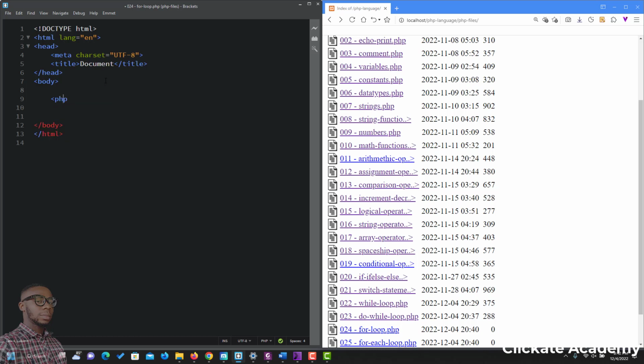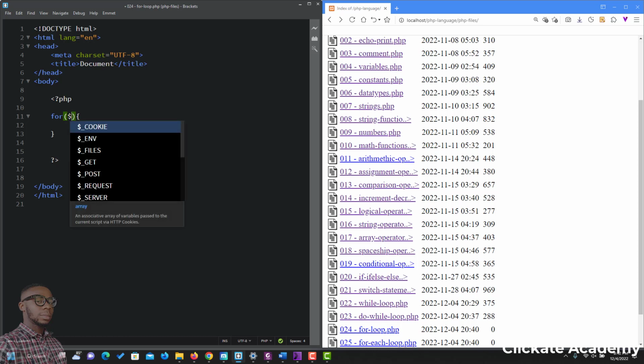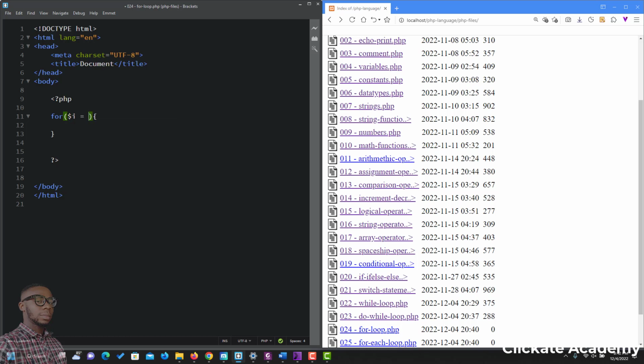So we create our PHP tag, opening PHP tag and closing PHP tag. Now, the syntax for a for loop is pretty straightforward. So you just do for, like this. But inside of your brackets, you put your first initialization. So we initialize I is equal to 1.